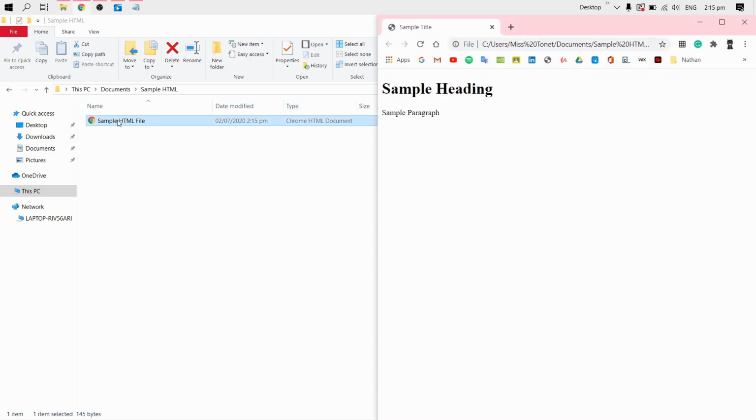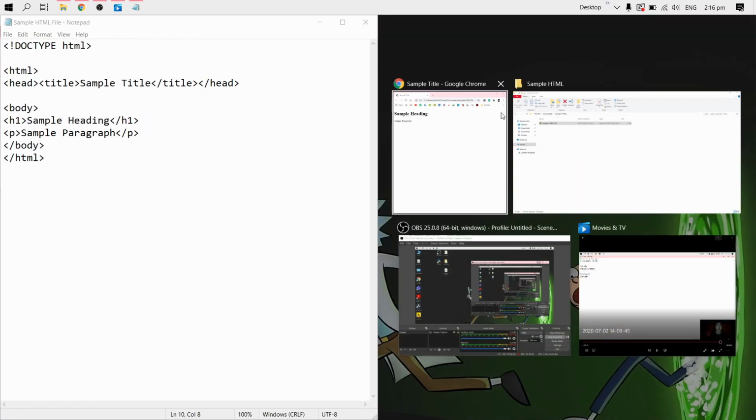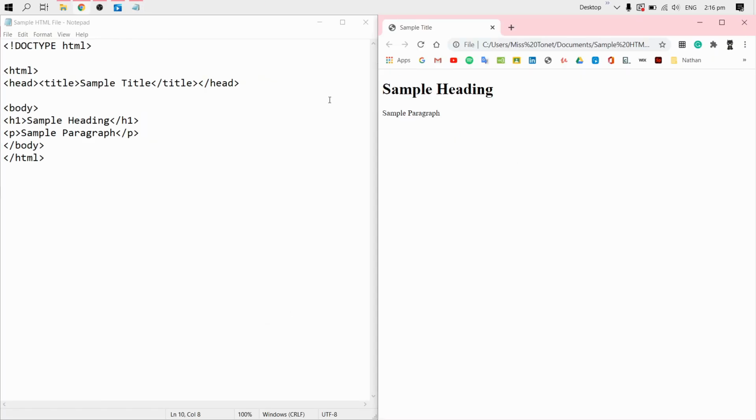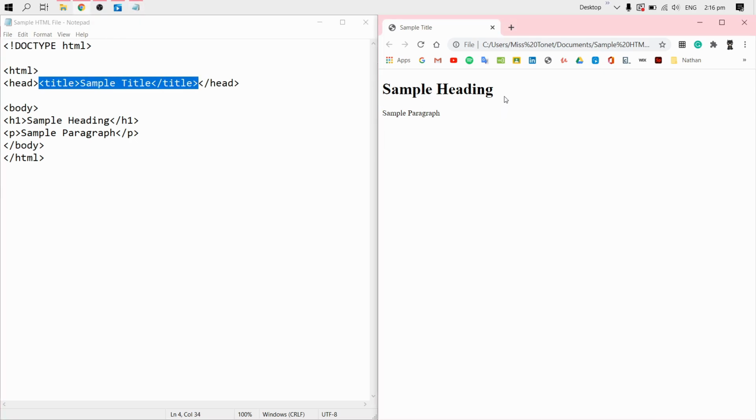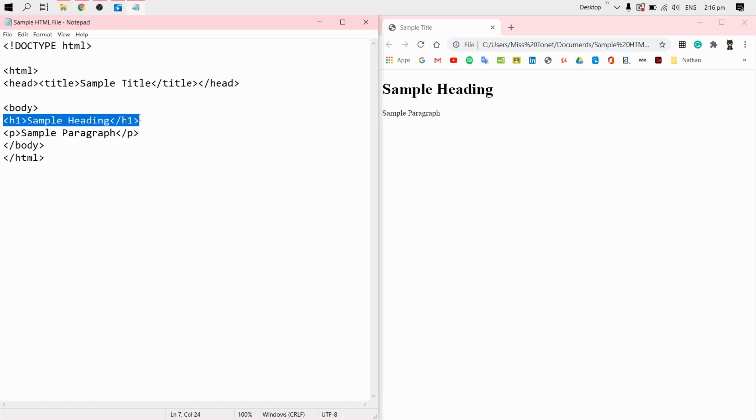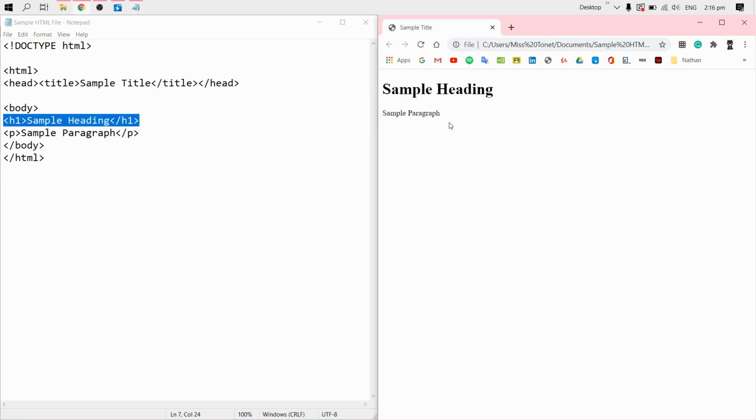Now double-click and a web browser with your web page will open. On the left side of the screen is your HTML file, while on the right side is your web page. You can see that the title we put in the head of the HTML file is in the title tab on the browser. And as for the contents of the web page, we can see that in the body elements of the HTML file.